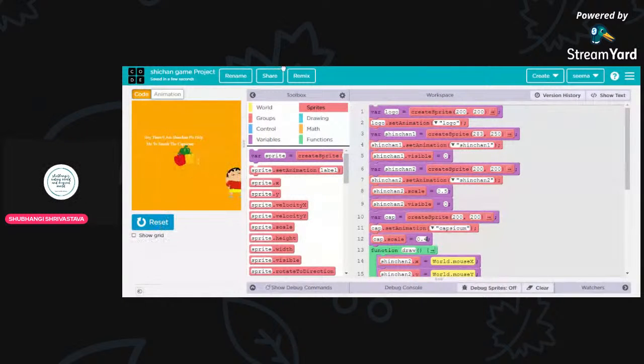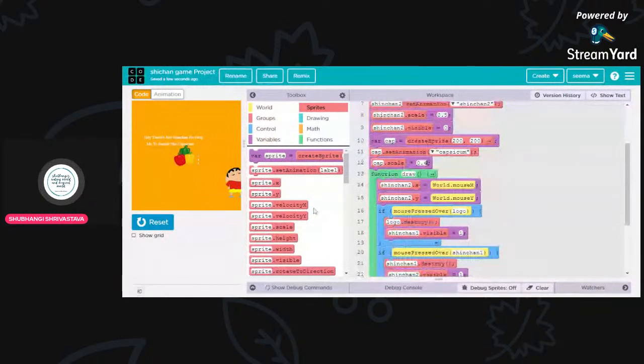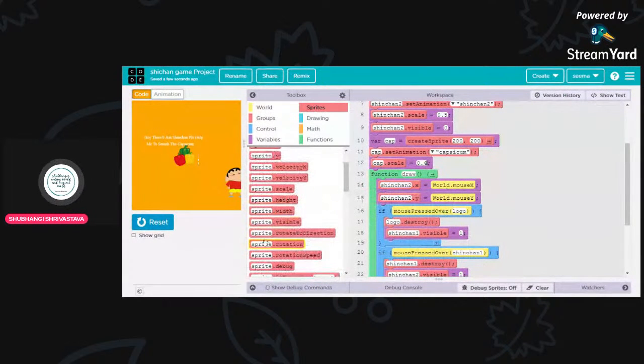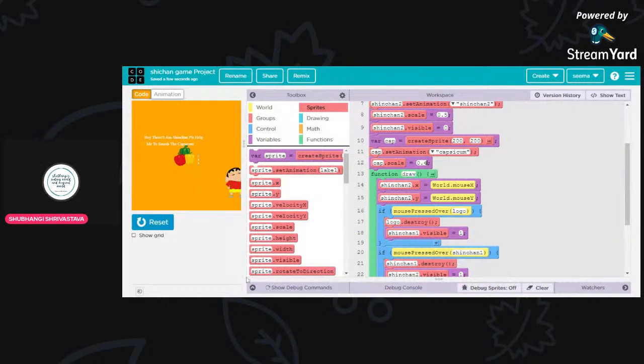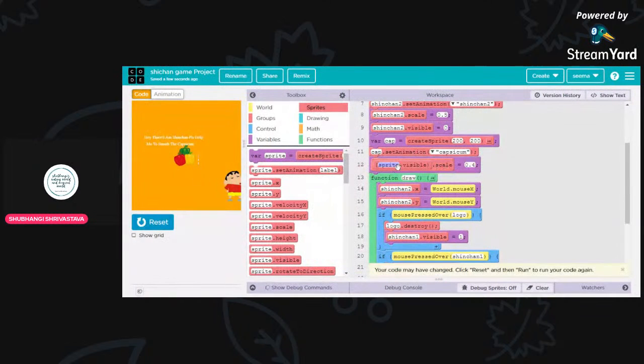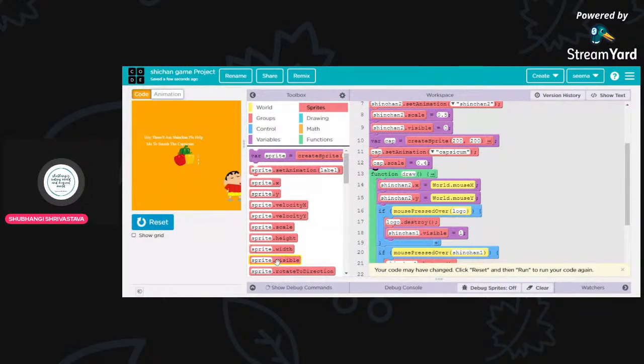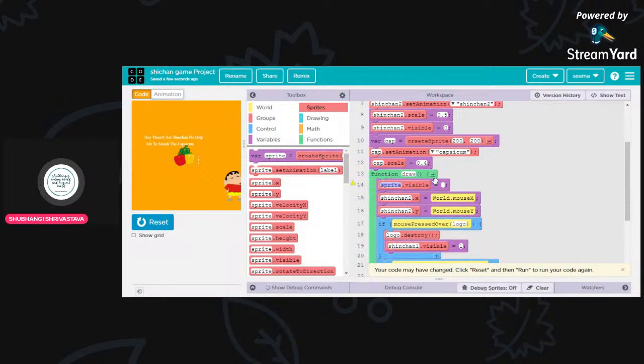Just give it a second. But let's do something for its visibility. So cap dot visible. I want to make it invisible for now. So the cap dot visible should be equal to 0.